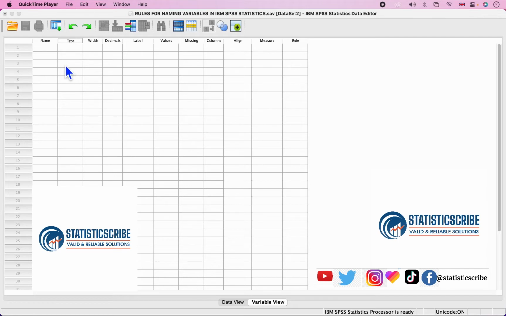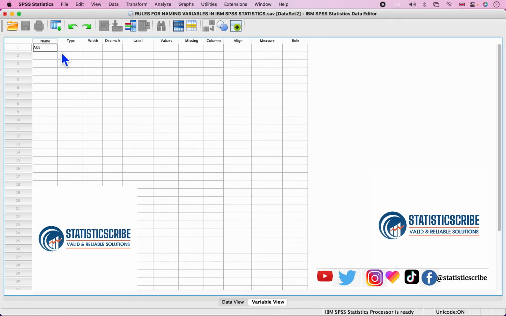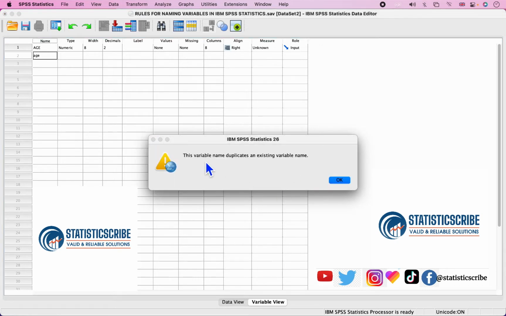Rule number 1. Each variable name must be unique. That is, duplication is not allowed. What I'm saying here is that upper and lower cases are all the same, or even a combination of both. That's mixed case letters. They are not distinguished. For example, let's say I have uppercase letter H here. IBM SPSS Statistics still reads it as the same variable if I write it in its lower case. See the error message. This variable name duplicates an existing variable name, isn't it? So it means it's still the same thing.